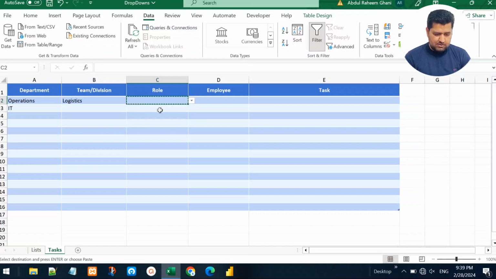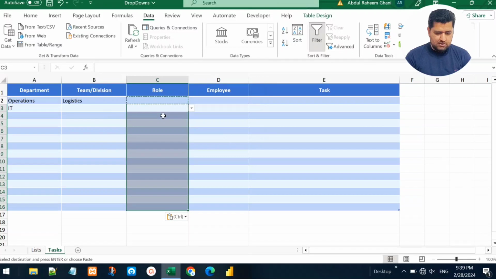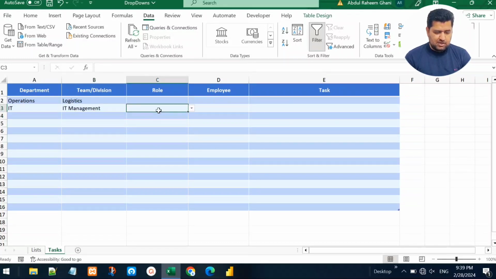Copy again, select this entire column, right click, go to paste special, select validation only and click OK. That's it. We have now copied this rule to this entire column. And if I select a team from here, for example I can select IT management, then I will have the roles related to IT management, that is IT manager like this. Let's select one for this one, logistics officer. So the third level is also implemented, and it is the same thing that we implemented for the team.